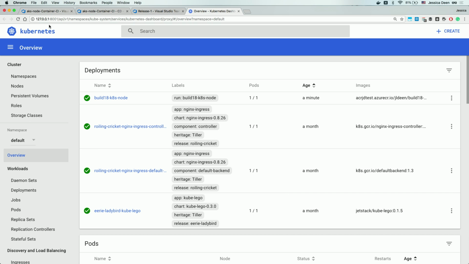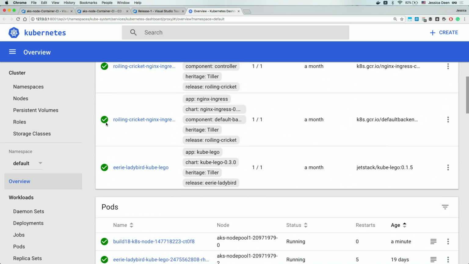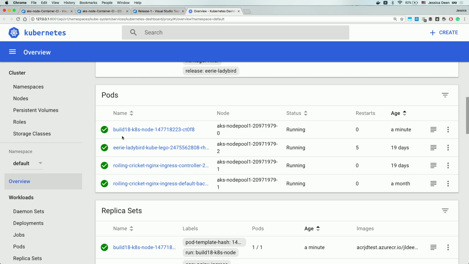You could see in the top left that I do have localhost 127.0.0.1, and it's connected to an API. And this was just from running kubectl proxy. So the first thing I see under deployments, and we'll zoom in here real quick, is I do see the build 18 K8's node deployment. It was deployed a minute ago, and it was successfully deployed. If I scroll down, I can see the pod. It was also successfully created, and it is running. There's no restarts. It's been up for a minute.